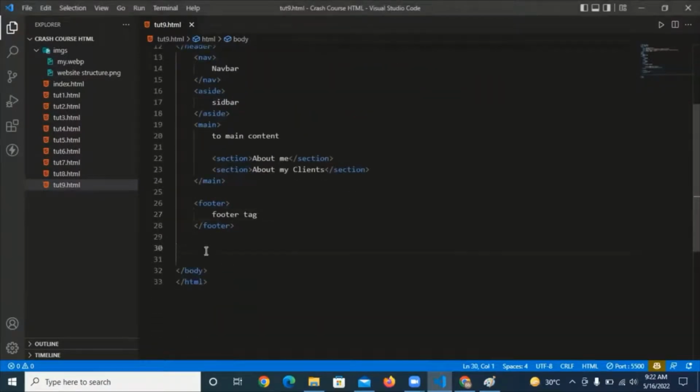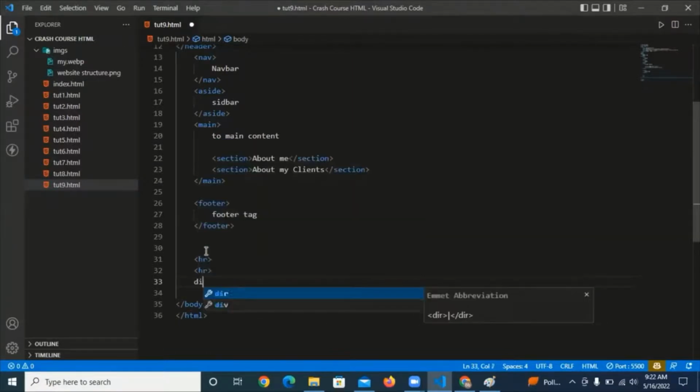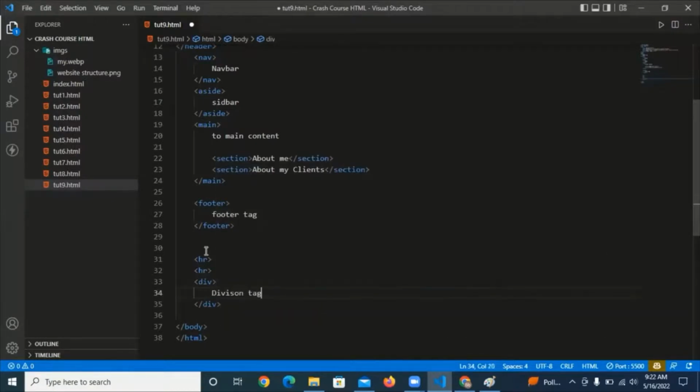Okay, sir, it is very difficult for me to remember all these tags. So please give me a good tag which is equal to all. Let us write a horizontal row. If I write two horizontal rows and then say div tag, okay, what tag? Div tag. This is called the division tag.